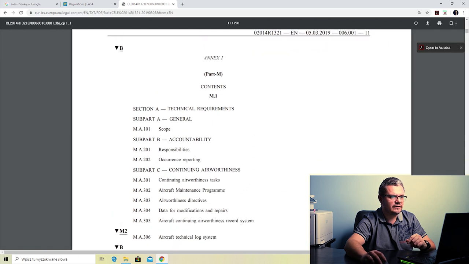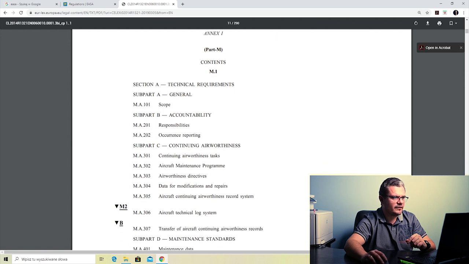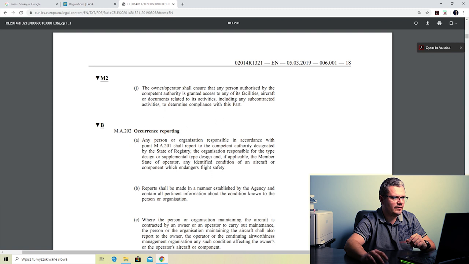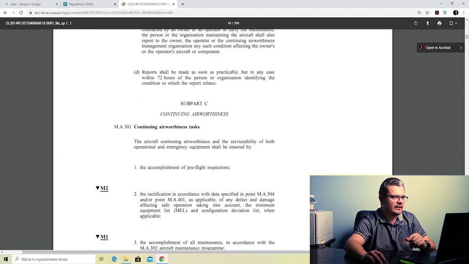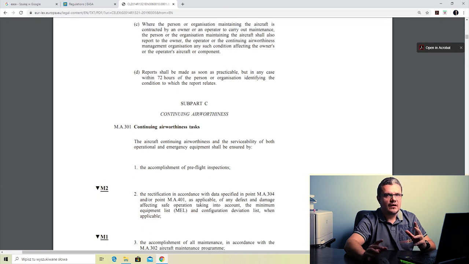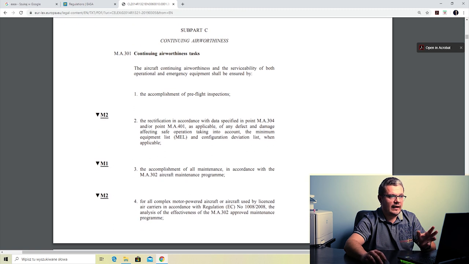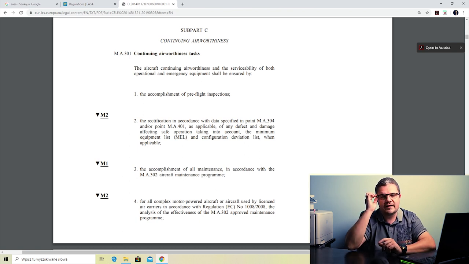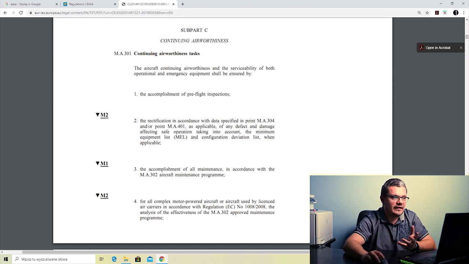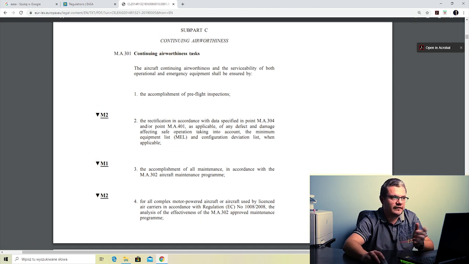And of course, there's the table of contents, which I think is clickable. So if we want, say, MA301, click yes, and down here we have it. You can go to MA301. And that's basically it. That's the regulation. That's the law. But as I already said, we have also the acceptable means of compliance and we have guidance material. But the AMC and the GM is not here. You will not find it in this file.